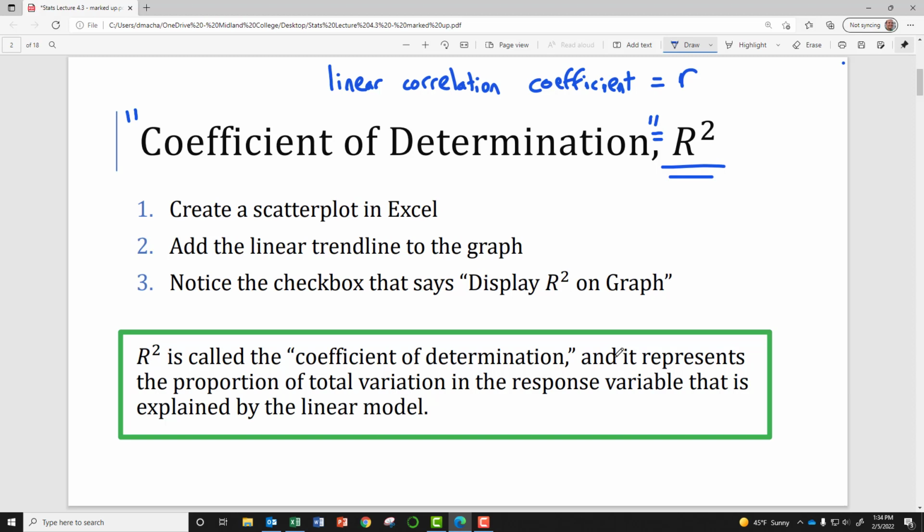It says R squared is called the coefficient of determination, and it represents the proportion of total variation in the response variable that is explained by the linear model. This is very, very important. If there's one thing that you take away from this, R squared is the proportion of variation that's explained, right?